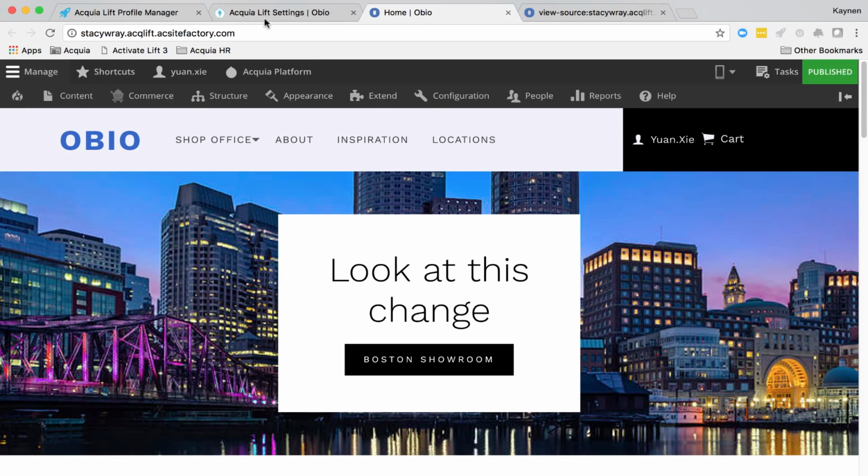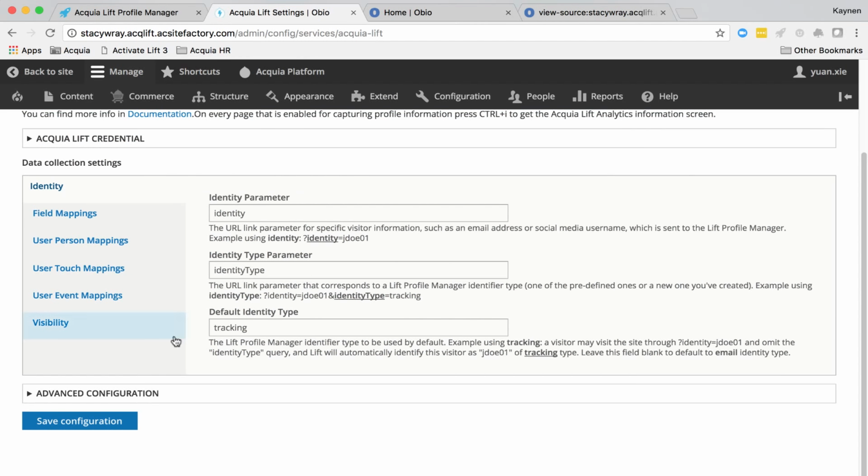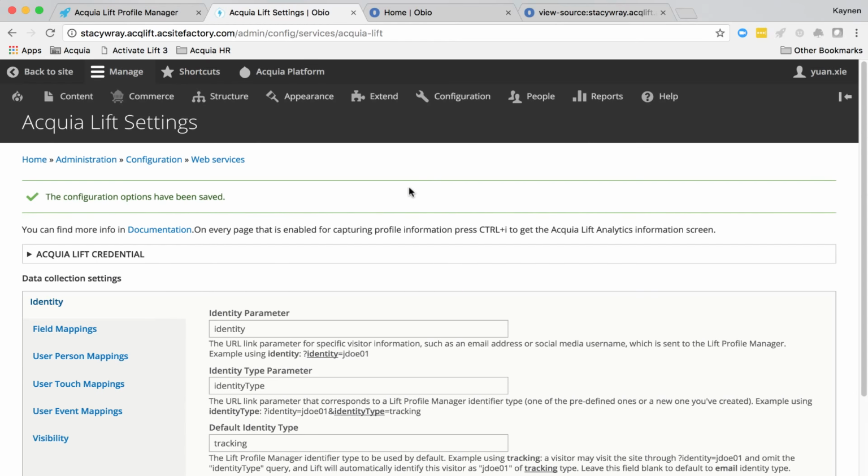That's it. Once configuration is set appropriately for Lift, please see Getting Started with Content Hub configuration or creating a personalization in Acquia Lift. Thank you for watching.